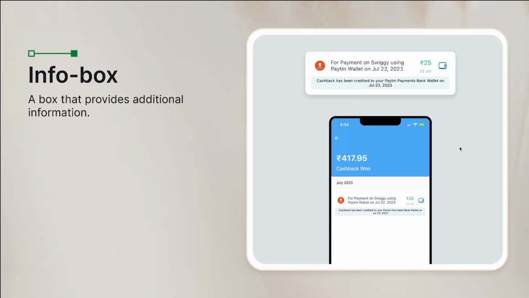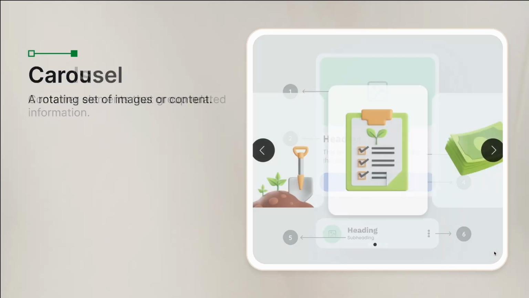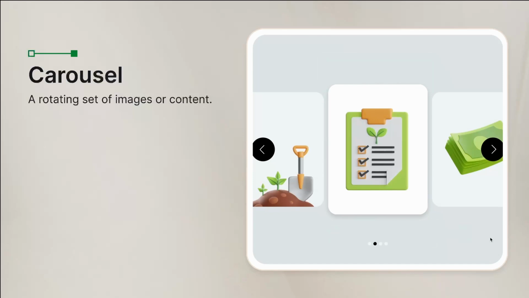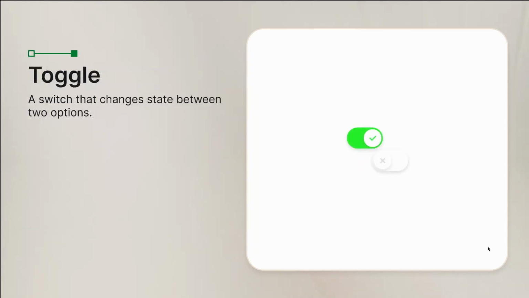Info box, a box that provides additional information. Cards, container elements that group related information. Carousel, a rotating set of images or content. Checkboxes, elements that allow users to select multiple options. Toggle, a switch that changes state between two options.